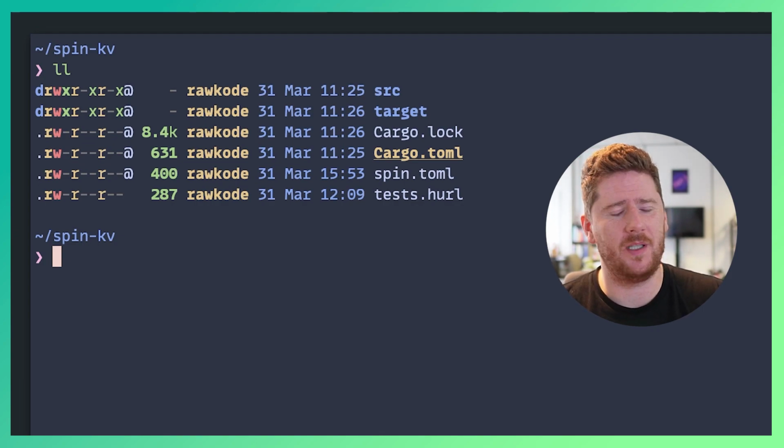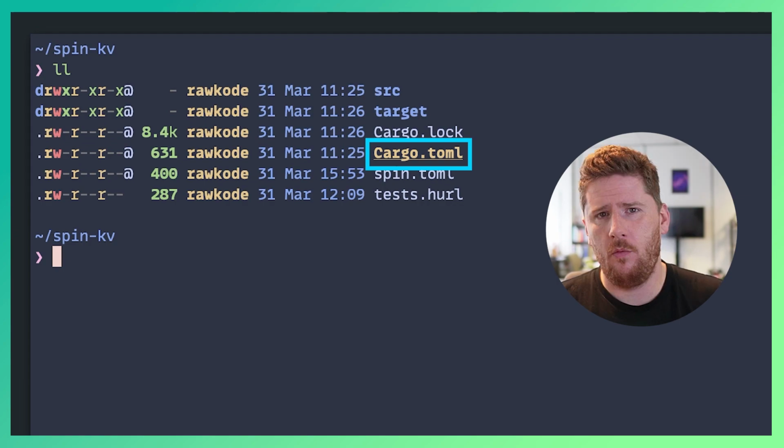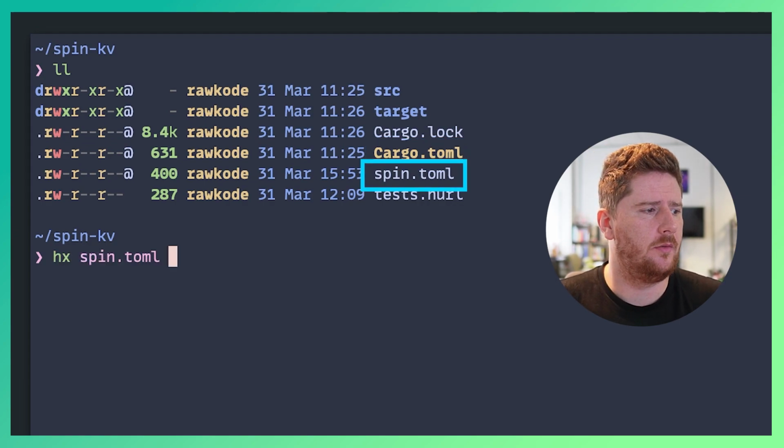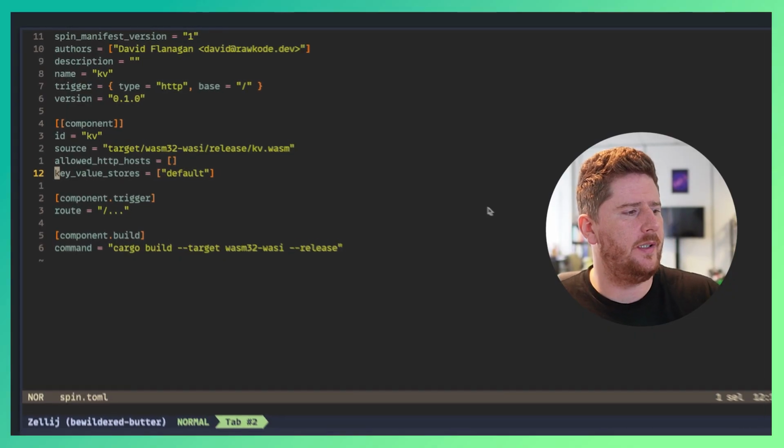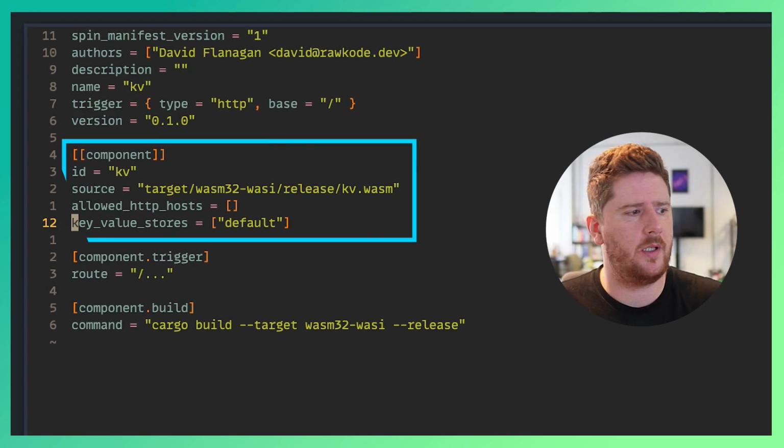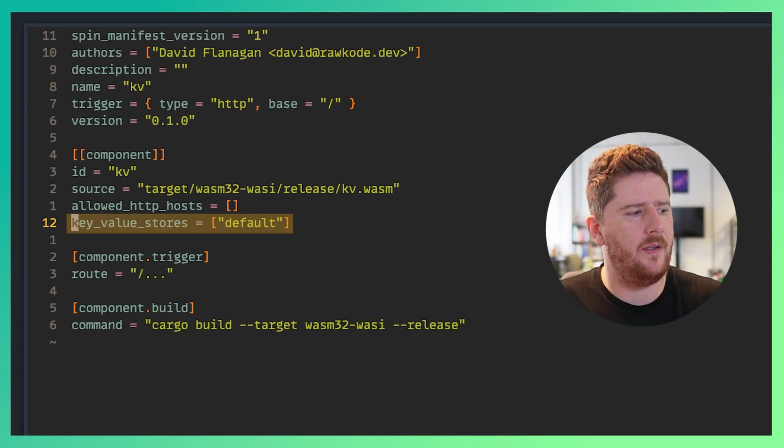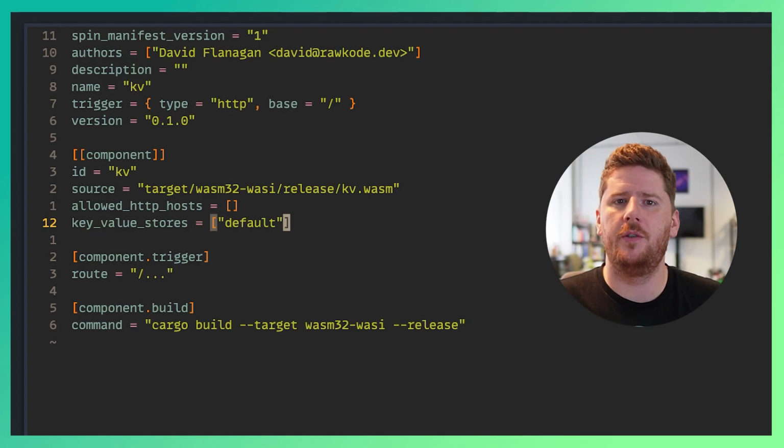We can tell that because we have a cargo.toml. We also have a spin.toml, which we've seen a few of before. However, this one has one unique change. If we scroll down to here, you'll see that under the component configuration block, we have key value stores, and we have a list with the value default.